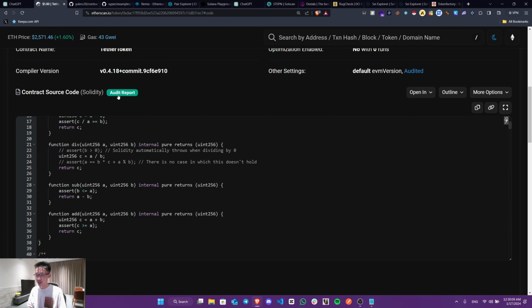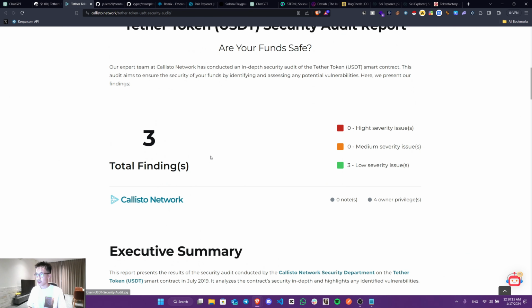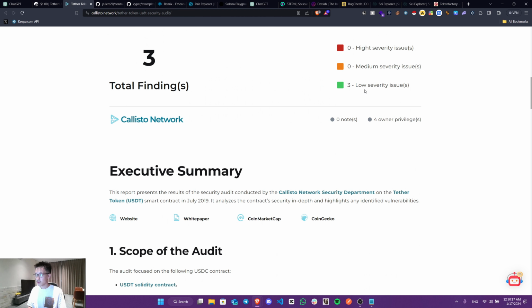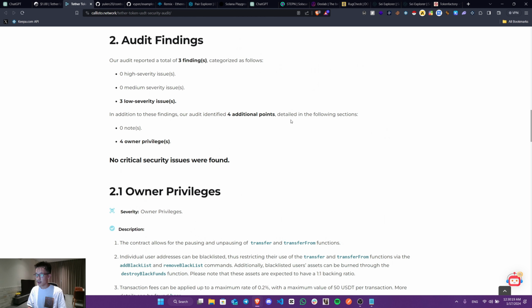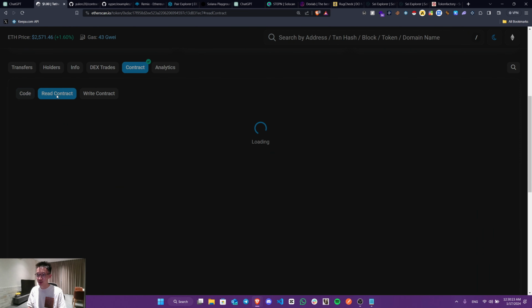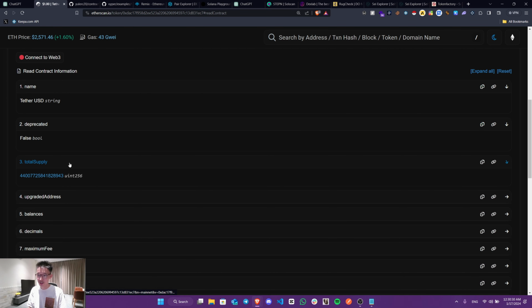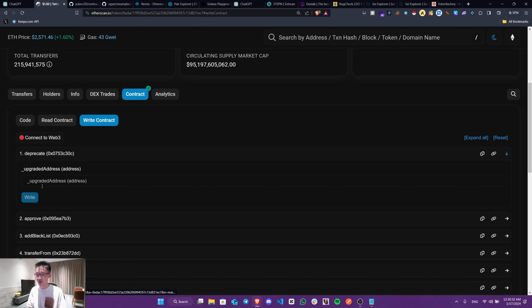And we have here some audit reports you can read. For example, let's go through, and we will see some reports here, total findings, low severity. And here we have also read contract, and we have write contract. Basically, to read contract, you don't need to pay anything. But for write contract, you have to pay something.